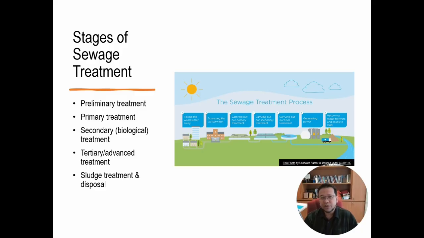Modern sewage treatment is a multi-stage process that systematically removes contaminants, moving from the largest particles down to the microscopic level. Our roadmap for today involves five key stages, which are preliminary treatment, primary treatment, secondary or biological treatment, tertiary or advanced treatment, and sludge treatment and disposal.